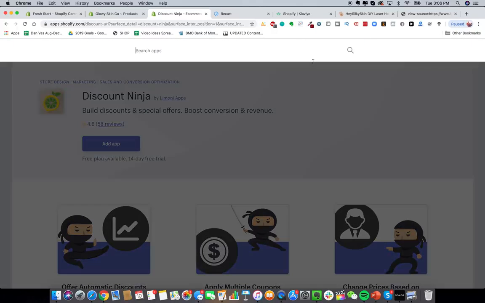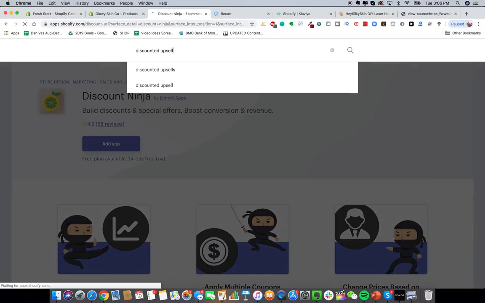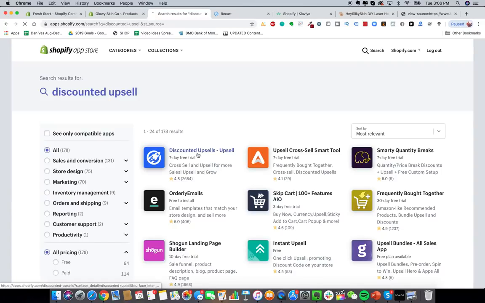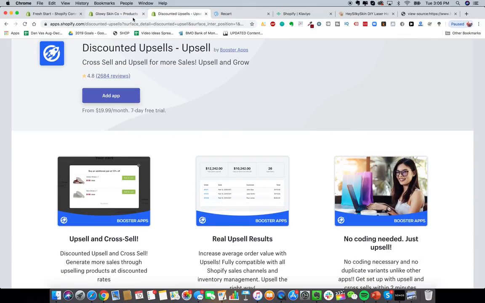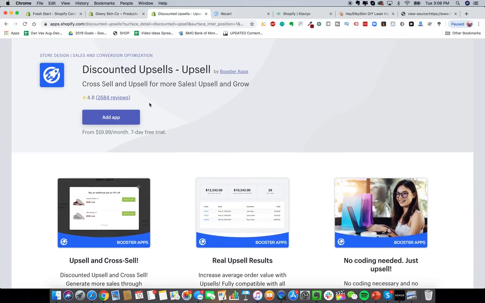The one that I like using is called Discounted Upsell, and this is the one that I have the most experience with. This basically, you can set up automatic discounts. So let's say if someone buys 2 of our handsets, then they can get a deal for, let's say, $399 instead of having to pay $440 or $50 or whatever that would be, right? So we're gonna go and add that to our store.